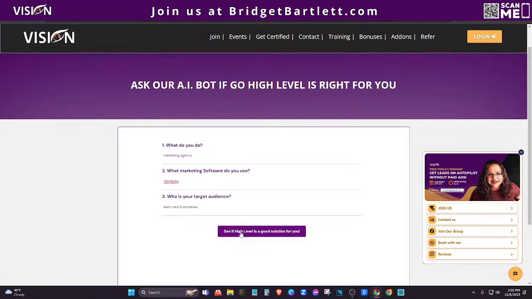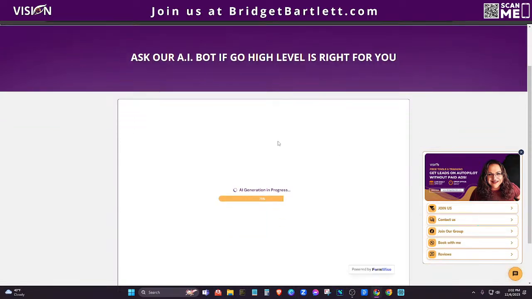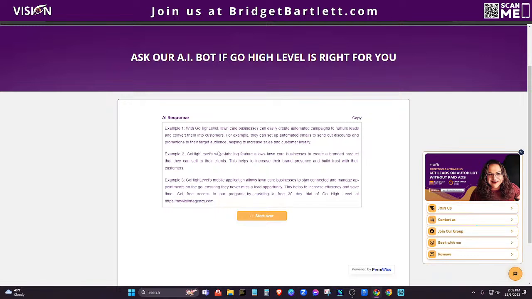Now we're going to click the button. It says see if HighLevel is a good solution for you. So we'll go ahead and click, and then it's generating the response. I do love that you can brand it all yourself. Like I said, I could remove that if I want to. But when it does this, it's actually spitting out 3 different examples.